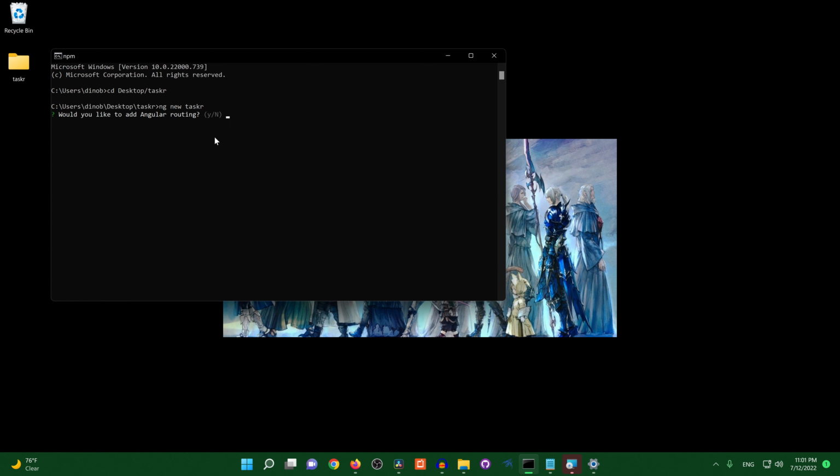So Angular is going to go through and it's going to ask you several questions. Notice that there's a capital N. Whenever you see a capital letter in any of these prompts, that means that's the default value. So simply pushing enter will select that. So in this case, do I want to add Angular routing? We're going to say no. We won't need it for this project.